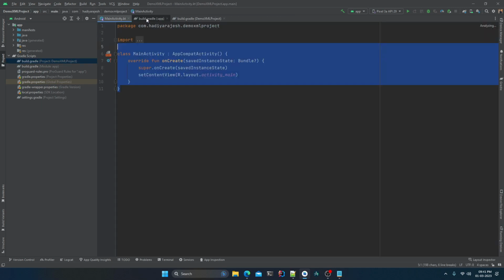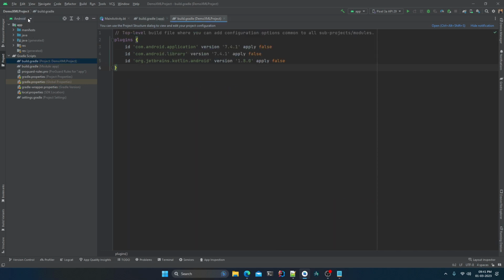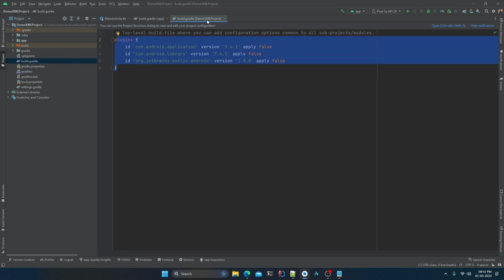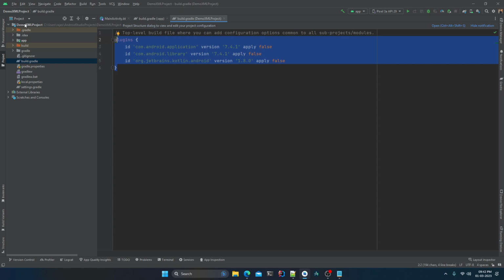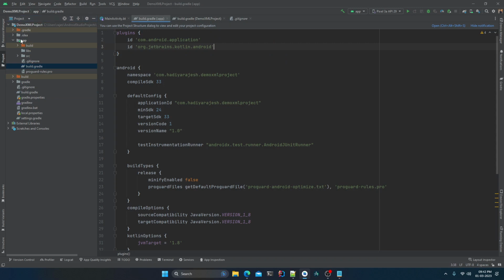Okay, sure, no worries. Let me first show you how it's organized in your storage. We have one folder, and inside this folder we have this build.gradle file. This is a project level file, and inside the app module you have another build.gradle file. This file belongs to the app module, and this one belongs to the project. If you select the project view from here, you will be able to see it. This file is for the entire project, and this file is for the app module.